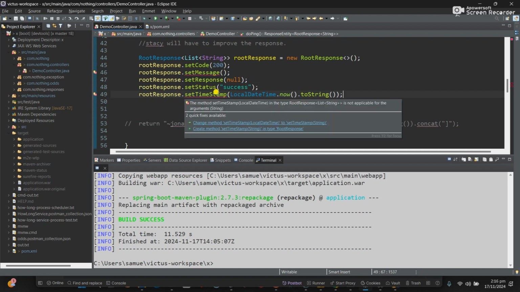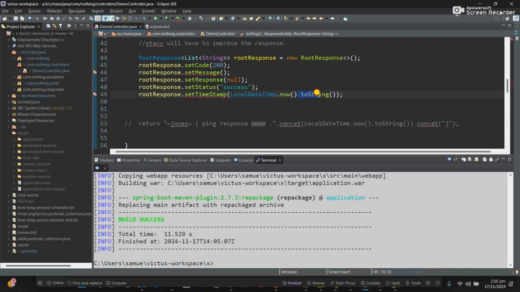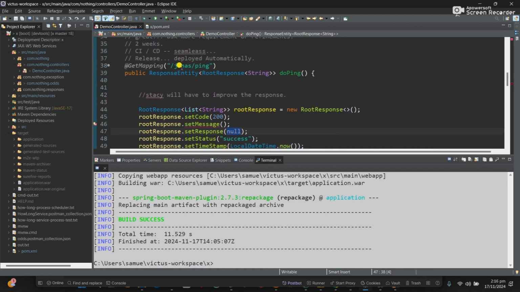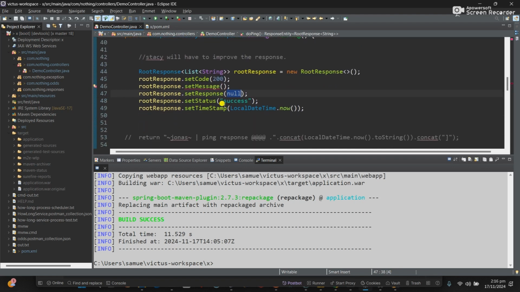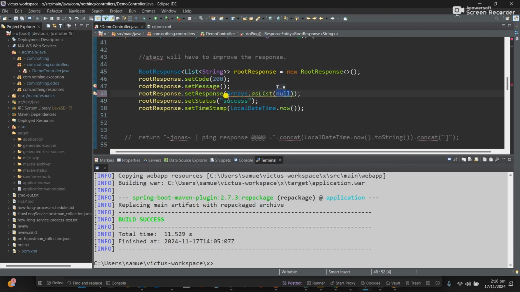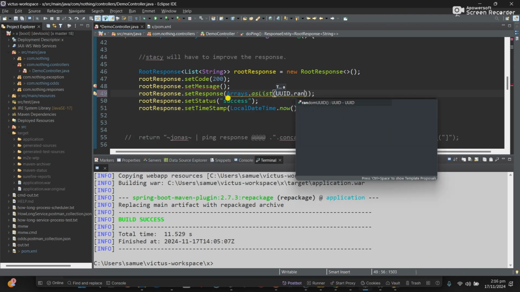Local, what does it take? It says change method, so I think it says a local datetime. So let's just make a local datetime. Okay, so it's left with our response and message. When they hit this endpoint now, the response that we want to see is a list of some ping responses. Nothing serious, but that's what we want to display. So we'll say Arrays.asList, and here it is expecting an array, so we'll just give it some UIDs. Those UIDs are ping responses.